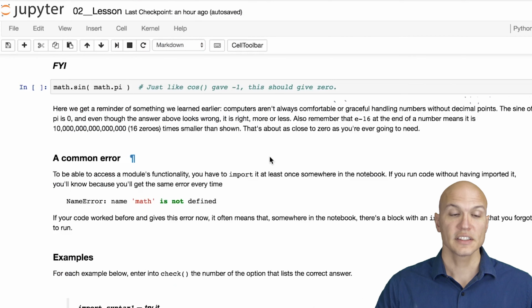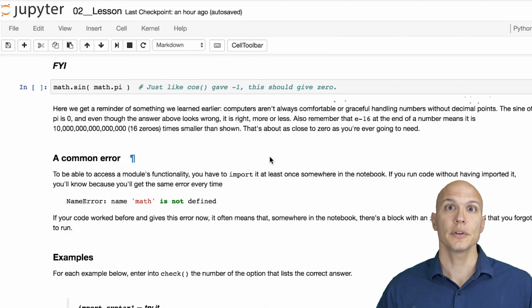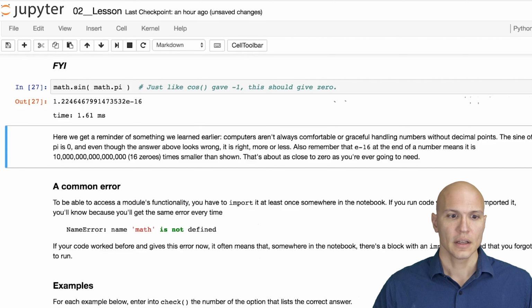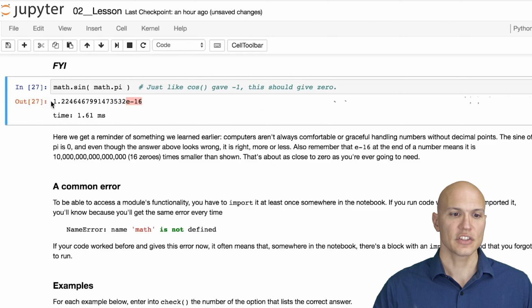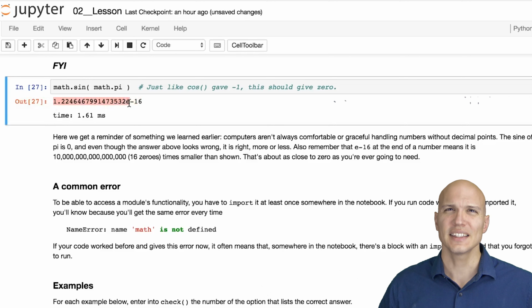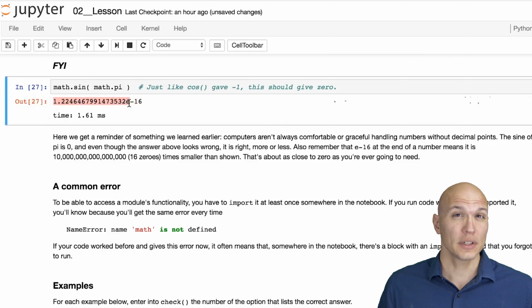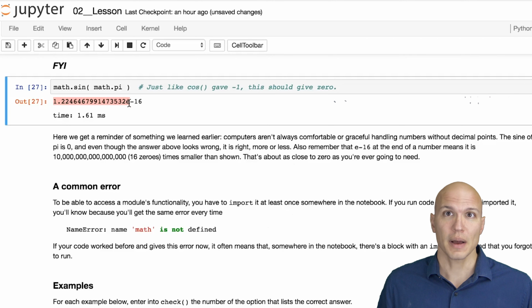Fantastic. This does give us a chance to go a little deeper into something we've learned about numbers in Python that we'd have hoped to get something more concise than e to the minus 16 of this giant number. What's e to the minus 16 of this giant number? Well, it's pretty close to 0. And if you check your old algebra book, the sine of pi is 0. So why aren't we getting 0? Why are we getting an incredibly small number that's really, really close to 0?